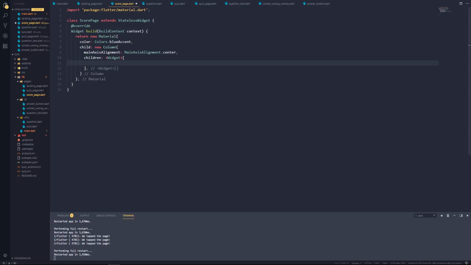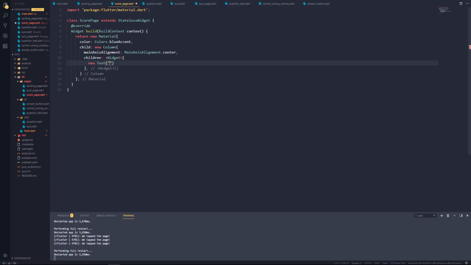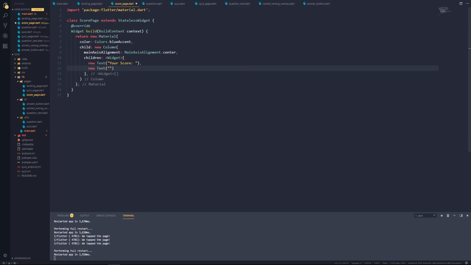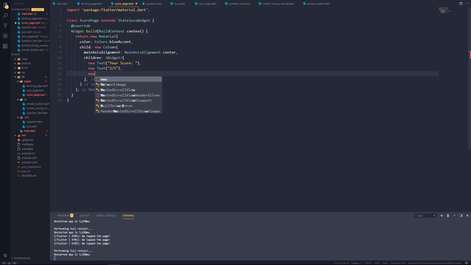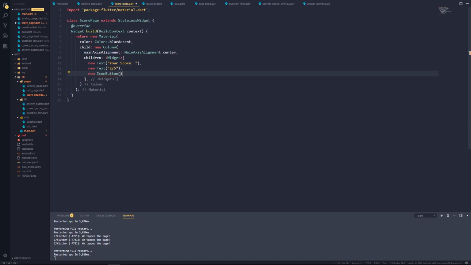And in here, we will have a Text, so a new Text, displaying something like "Your Score". Then we will have another Text, with the score, so something like "2 out of 5". And then we will have an IconButton, so a new IconButton. This is the first time that we use this widget.